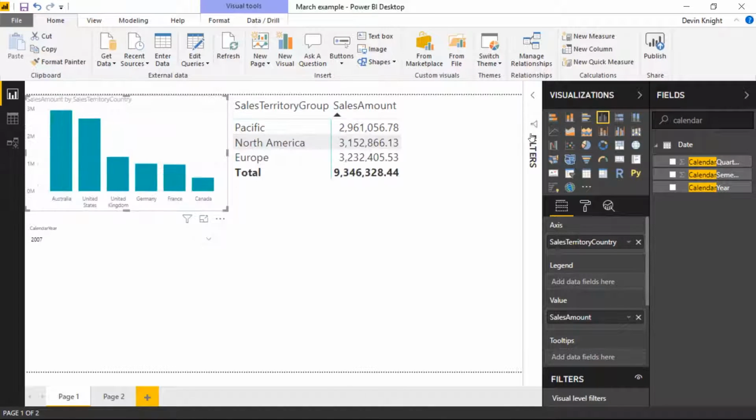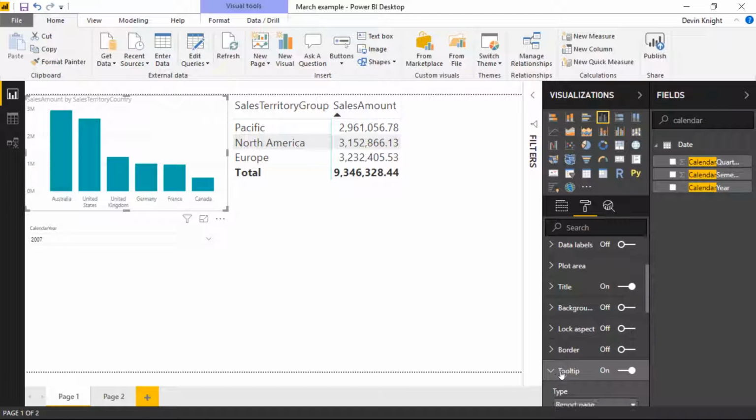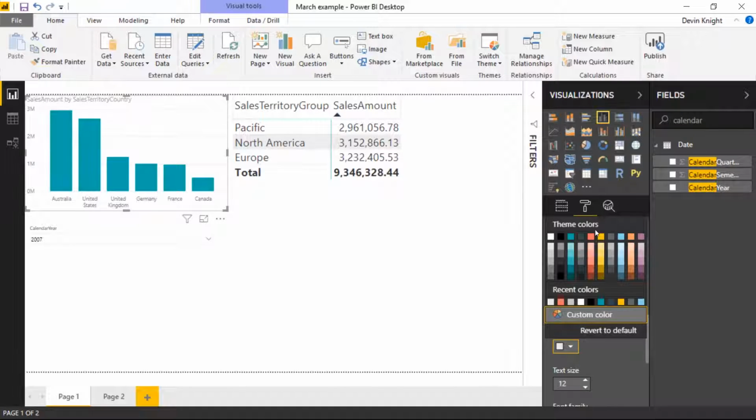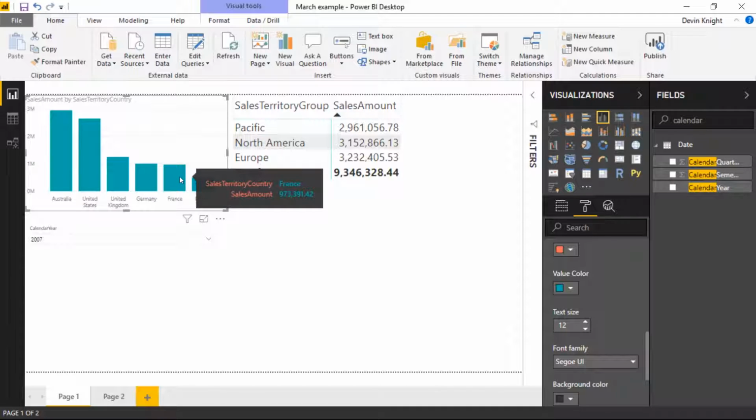I'm going to get rid of this selection pane here to give us a little more room. If we go to the formats, this tooltip area is going to be right here. We had this before, we could turn it on and off. But now, if we go down, we can see beyond the page and the type, which was there, is the label color. So if we say, let's make this red, and we can go with the value color. We'll just go with this color right here. And already, if I hover over here, you're going to see the changes that come into play.